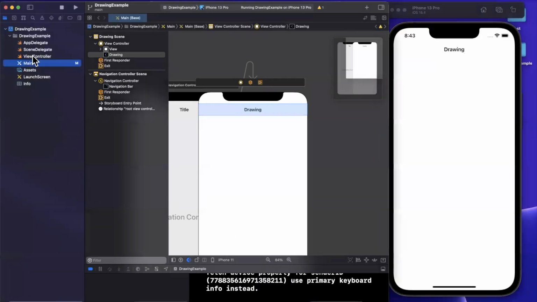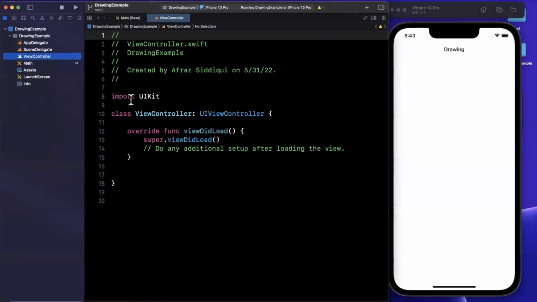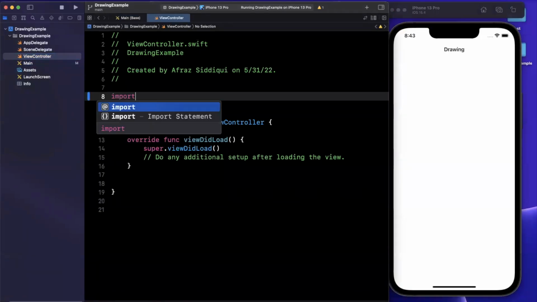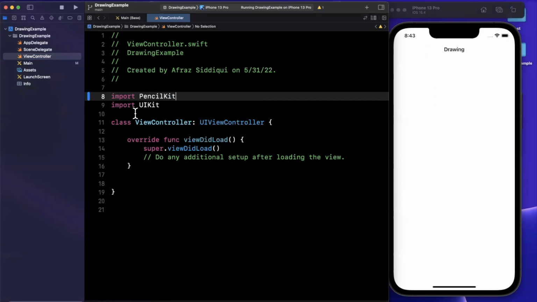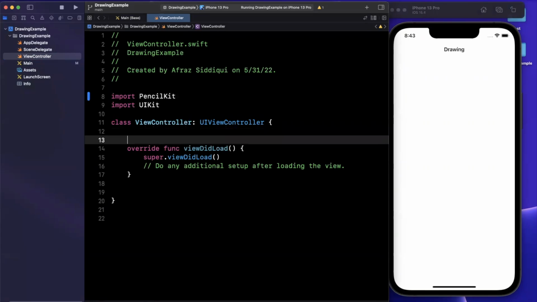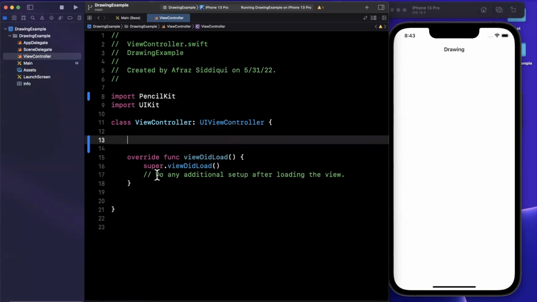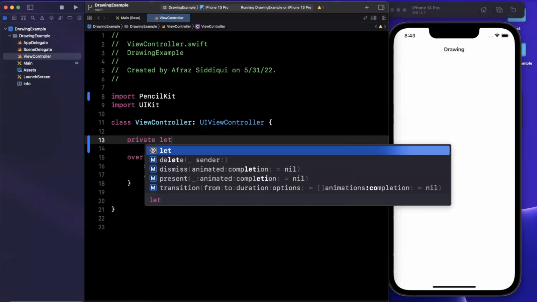Awesome, so let's jump back into our view controller and let's bring on in PencilKit. So we need to, of course, import PencilKit. And PencilKit is actually rather simple to use. We'll talk about the basics today in terms of how to get it to actually allow a user to draw, and that all starts with the canvas view.